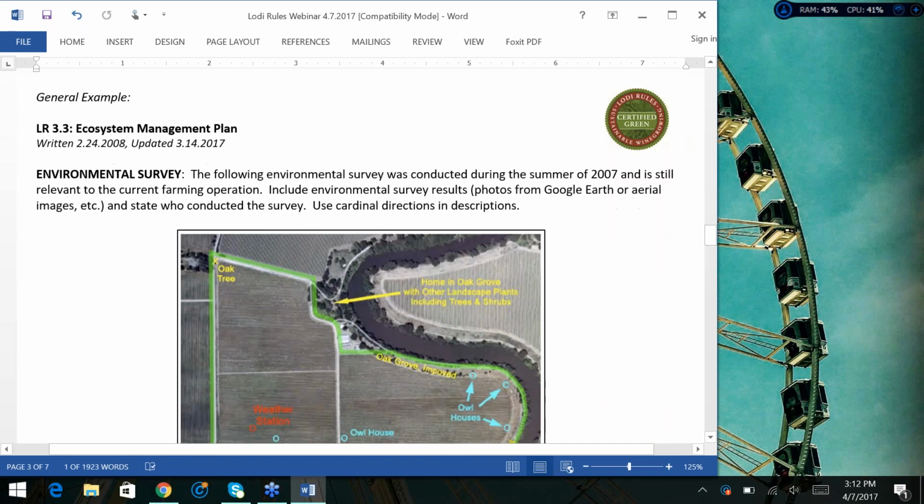So here is a general example of an ecosystem management plan. So again, at the top, you have what standard it goes with, the title, and then when it was written and when it was updated. And you don't have to have a plan for each vineyard you're certifying. You have to have an overall plan for your farm or your ranch, and then each vineyard you can have a separate environmental survey, because the plan can be the same, but the surveys are going to be different. You're going to have obviously different environmental factors.